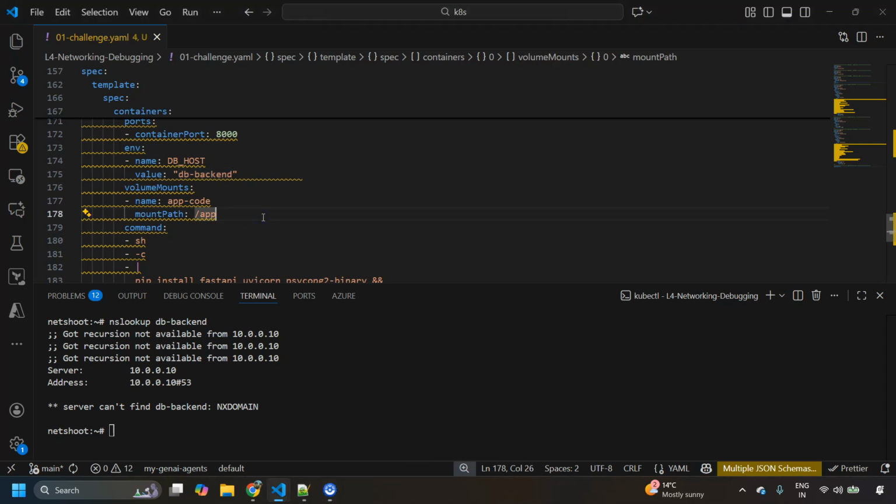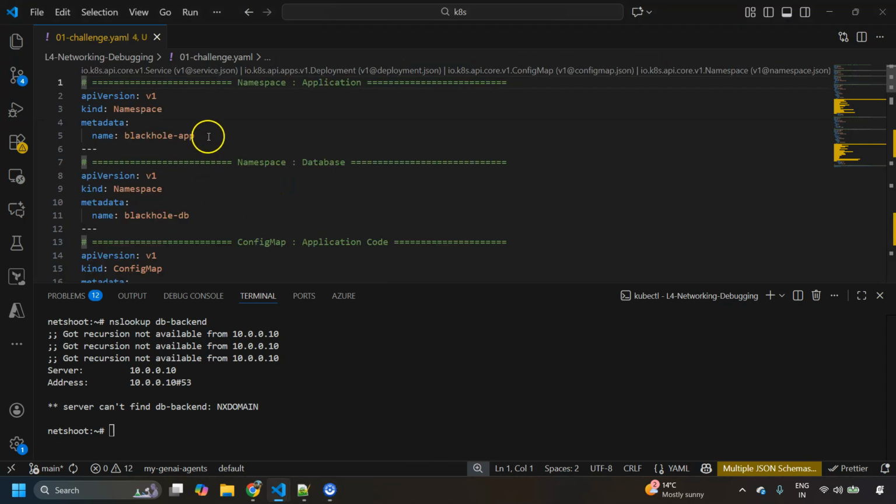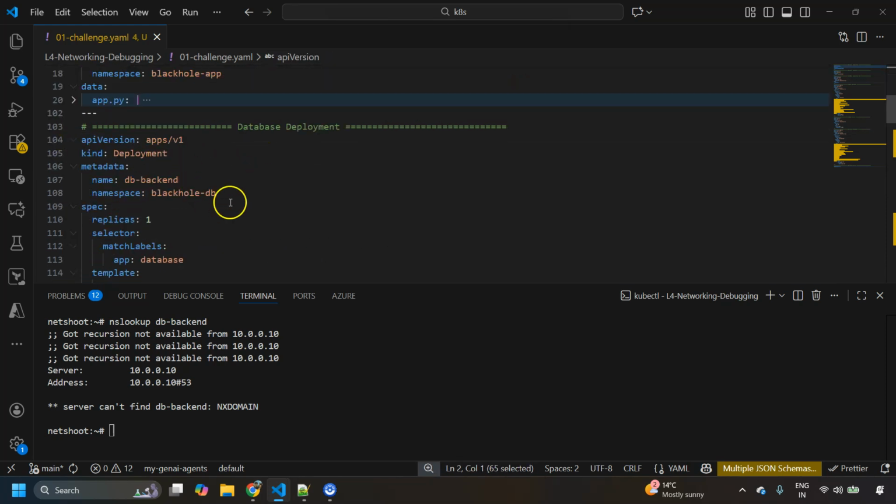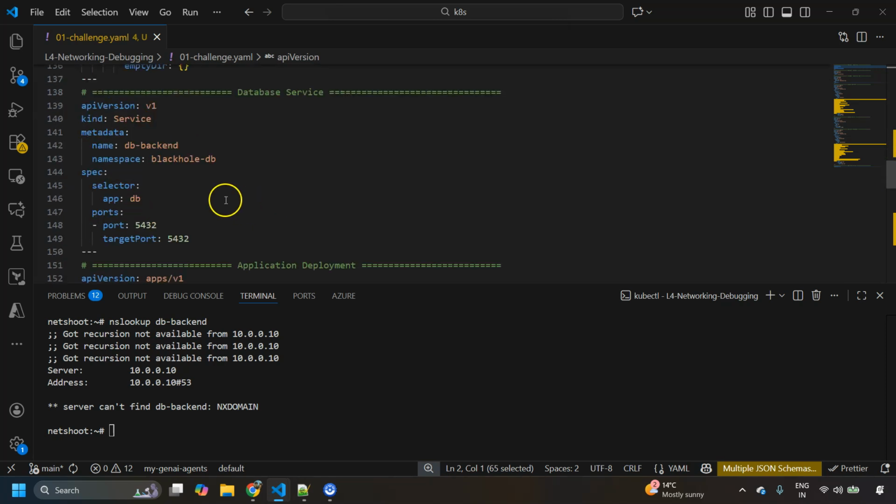Why? See, in the beginning itself, we made it very clear. DB will live in a separate namespace and application will live in a separate namespace. Now, where is our backend service? It is in the black hole DB namespace. And where is our application running? In the black hole app namespace. So basically we are trying to go from one namespace to another one. Whenever we do this, we must add the namespace also.